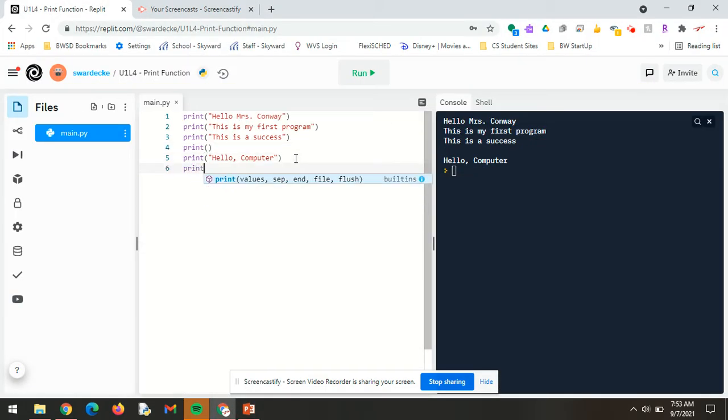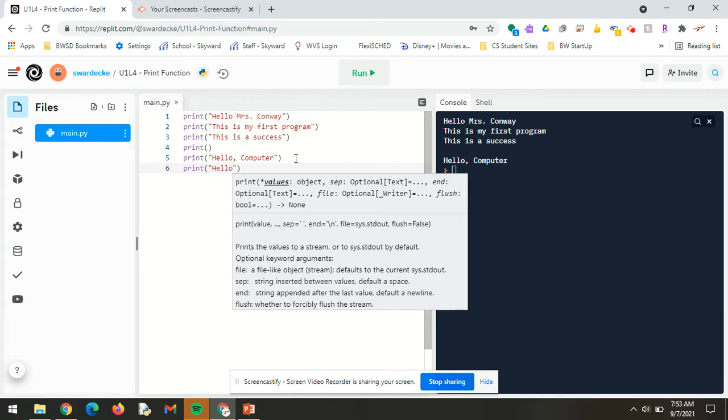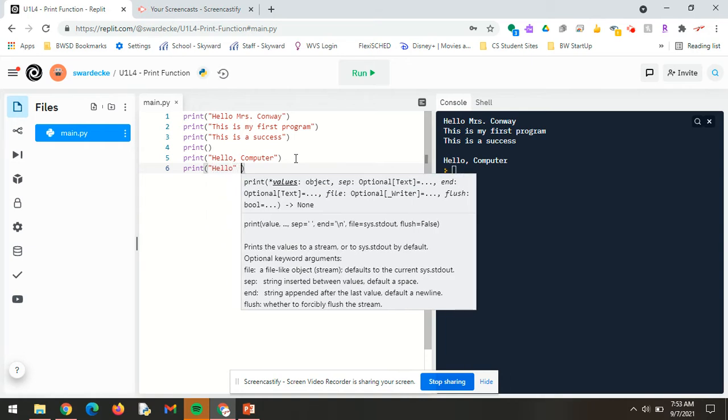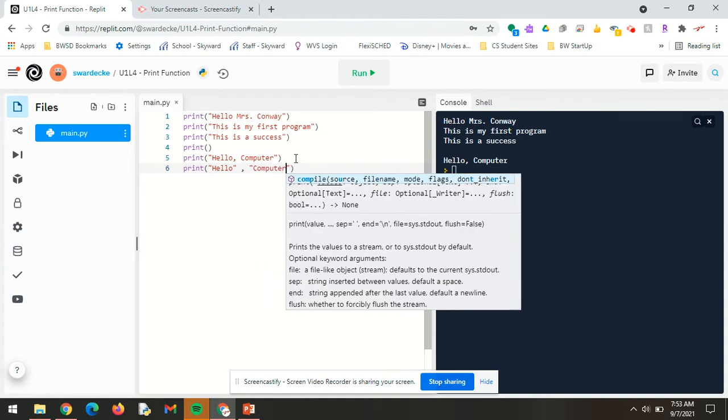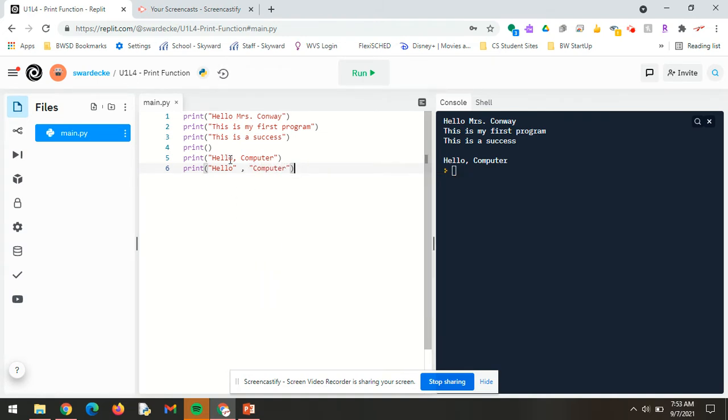So we'll have print, have Hello in its own double quotes, and then go outside of those double quotes, do a comma, and then write computer in the next set of double quotes. Just look at the slight differences here: comma on the inside of the double quotes, comma on the outside of the double quotes. And if we run that, you'll notice that there is no comma.